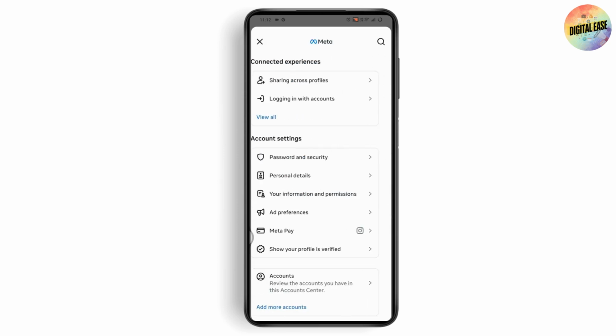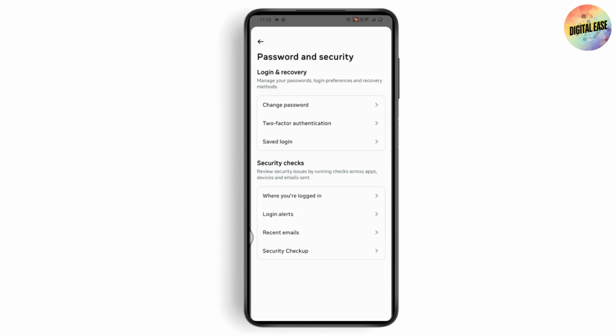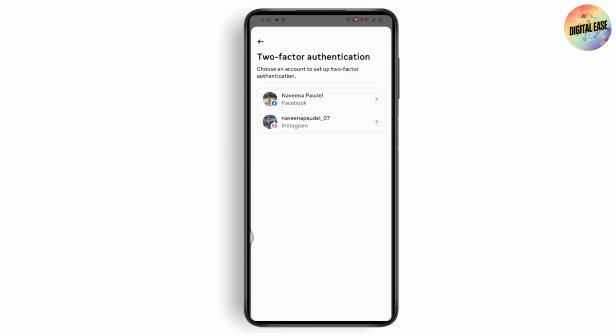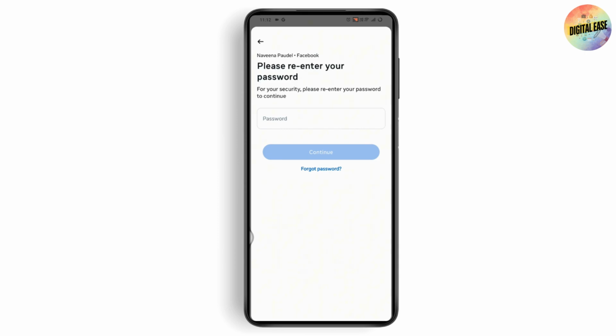Or if you want to make any changes, then you can go to Password and security, go to Two-factor authentication, and choose Facebook or Instagram. So in this case, I'll be choosing Facebook, and you need to re-enter your password sometimes. So re-enter your password and then tap on Continue.